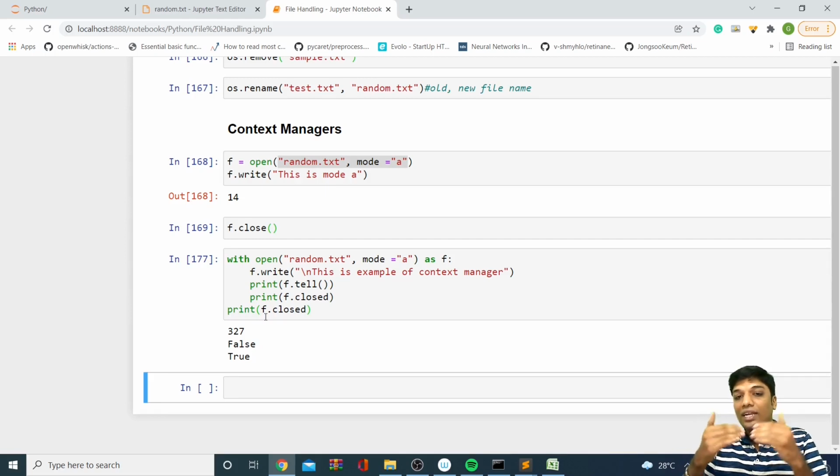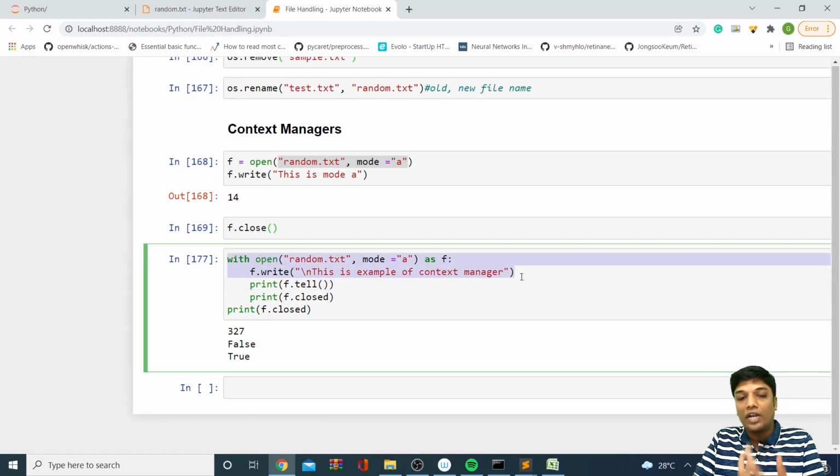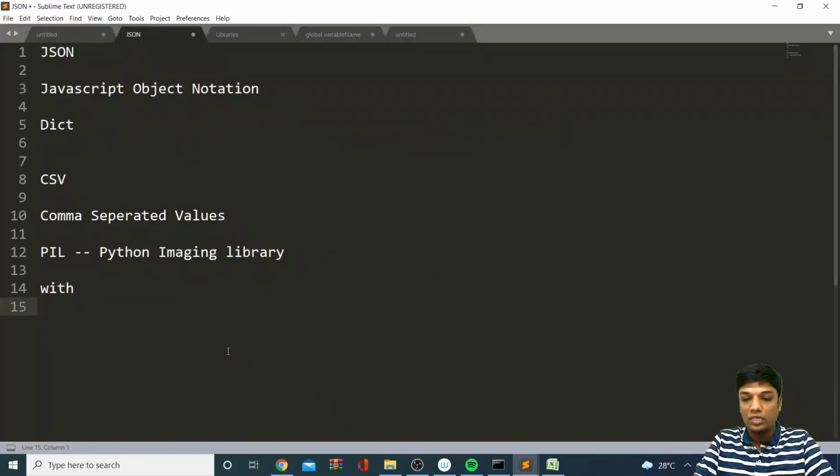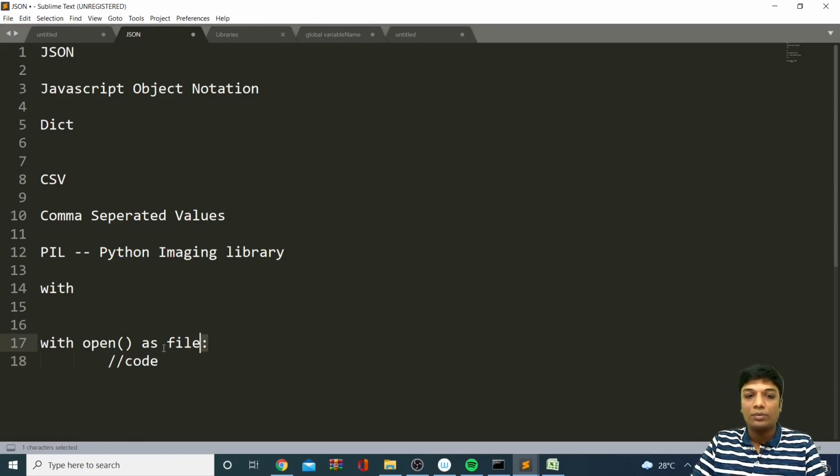So in this way, you can check whether the file is closed or not without writing the close function. If you forget writing close, the context manager will help you. Means you don't need to write close if you use a context manager. That is the main idea behind it. The syntax is something like this: with open, whatever you want inside open, as f for file name, or as file also. That's a variable name, and then your code for the file operations. This is how a context manager works.